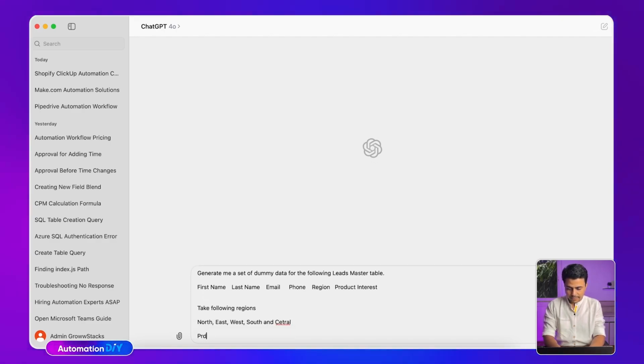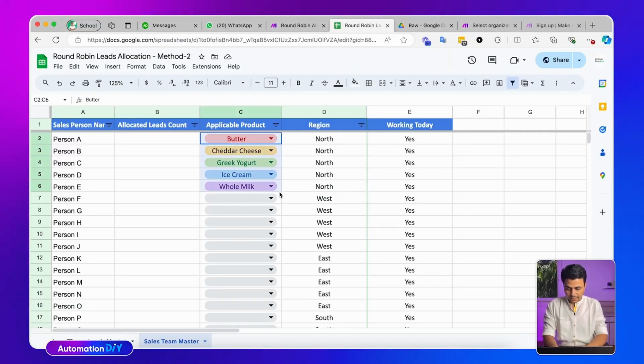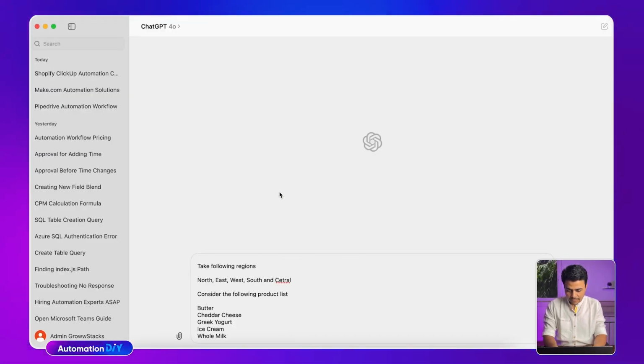Now product, consider the following product list. So here we have these 5 products available. Now you will see GPT is a wonder. It's going to generate a whole list of data.